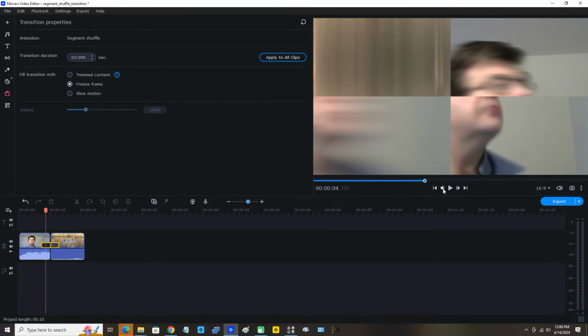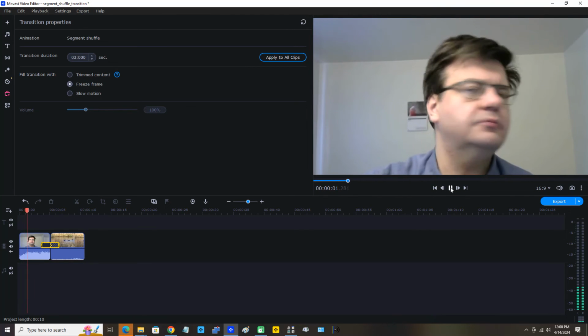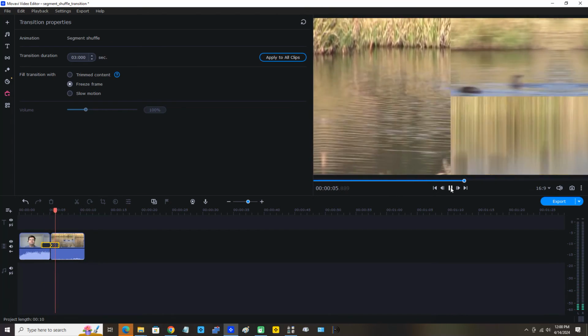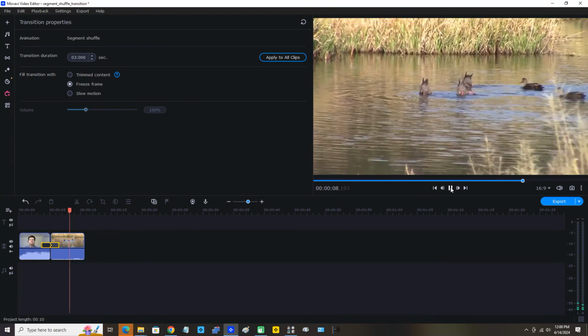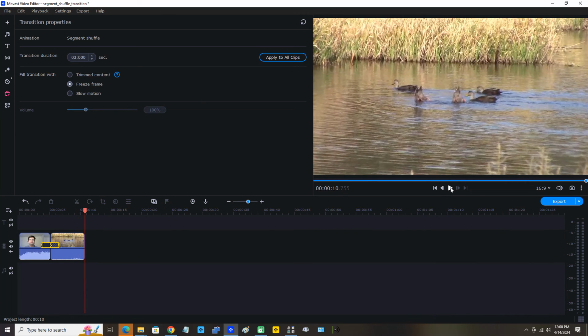Now, under the preview pane here on the right, go to the previous clip. That'll take us right back to the beginning because there's only two clips here. Now let's simply watch both these clips with the transition added. Okay, that's really neat. It's a neat transition.